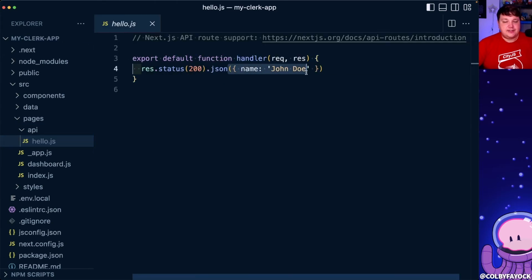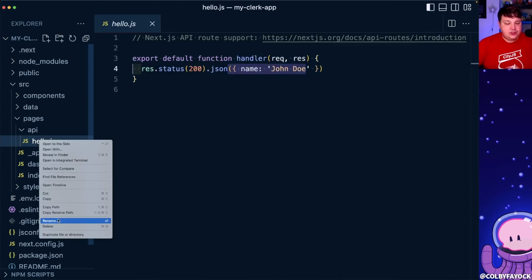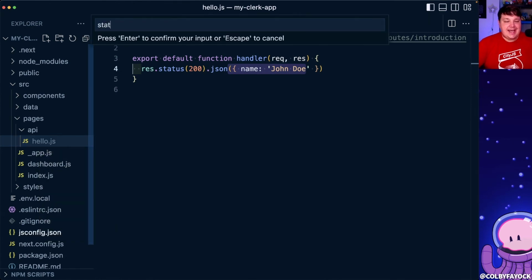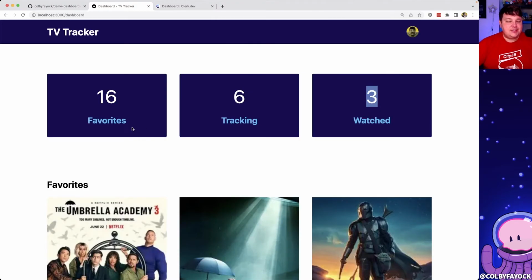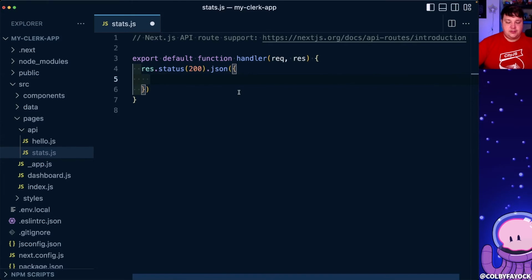that just simply returns John Doe as an example, but I'm going to duplicate that and let's call it stats.js, where what we're going to do is we're going to still return that 200 status, but we're going to return a different object, which is just going to be some sample data. For instance, we can use the same data points. We have favorites, tracking, and watched. So I'm going to say favorites, we have 16 of them. Tracking, I have 6 of them, and watched, I have 3.